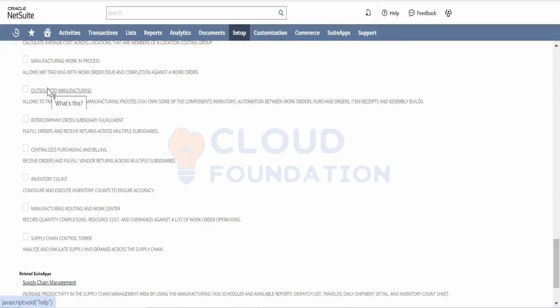Once you enable this, what happens is, whenever a sales order is created, you create a work order, and the raw material goes out of your warehouse to the vendor. The vendor assembles the parts, and then the actual item is sent to the customer. That is what your outsourced manufacturing is.